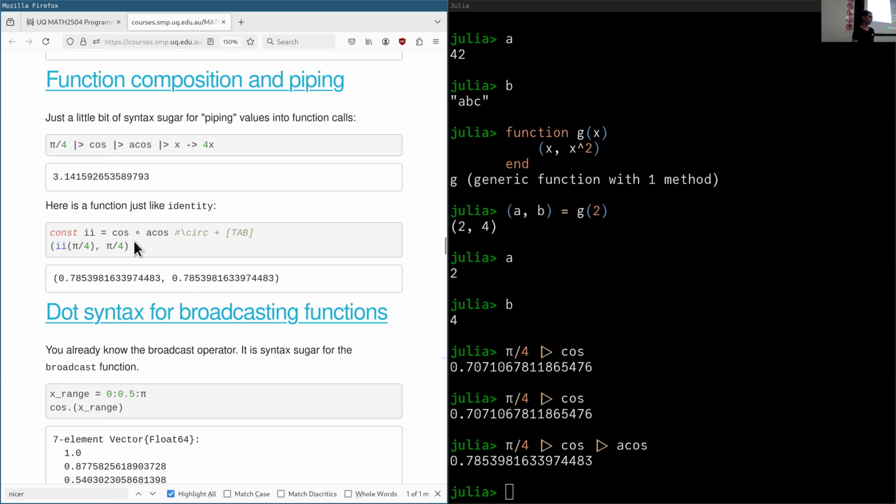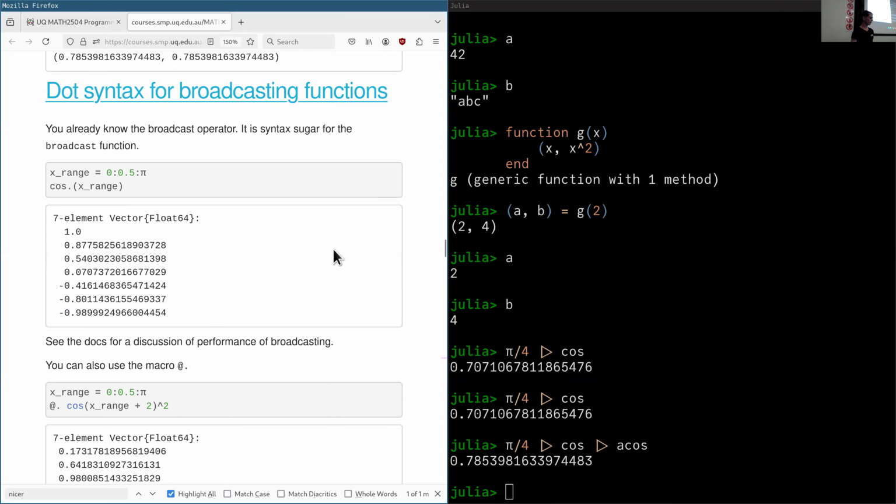You can also do composition. This little circle that you would use in mathematics means the same thing. So that's the composition of cos and acos, which is the identity over some small domain. If you want to type that, in fact, any special symbol in Julia, you type the LaTeX name for that thing and press tab, and you'll get that symbol. Okay, dot syntax.